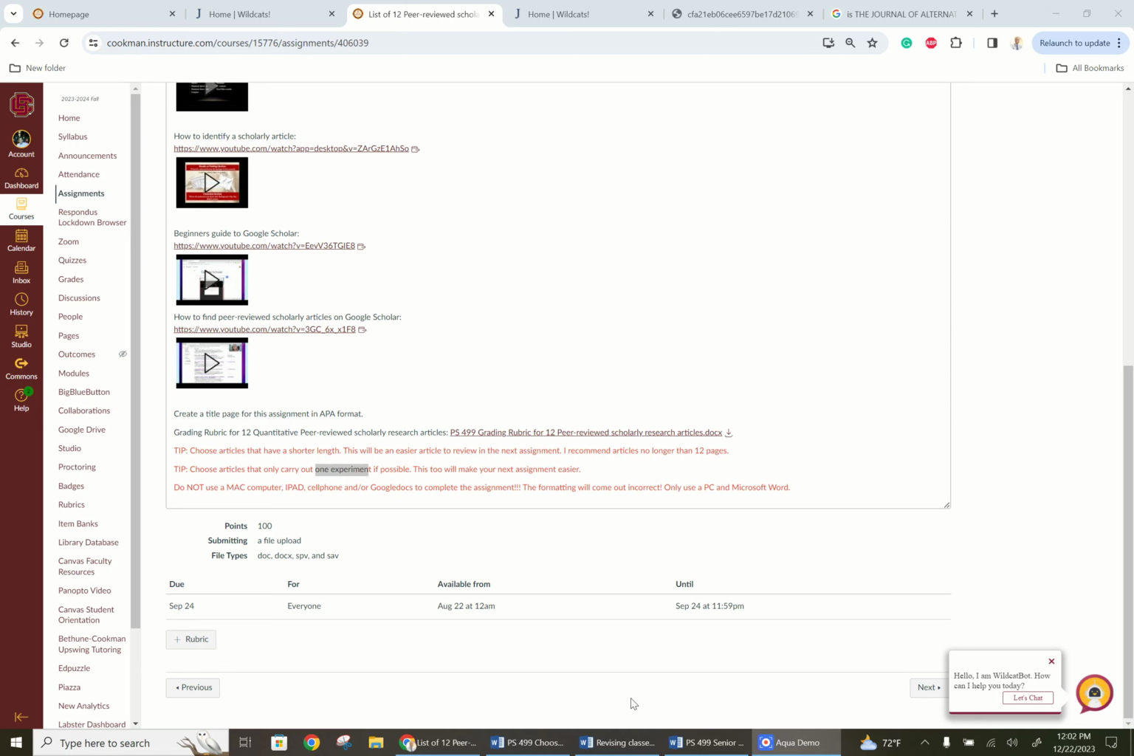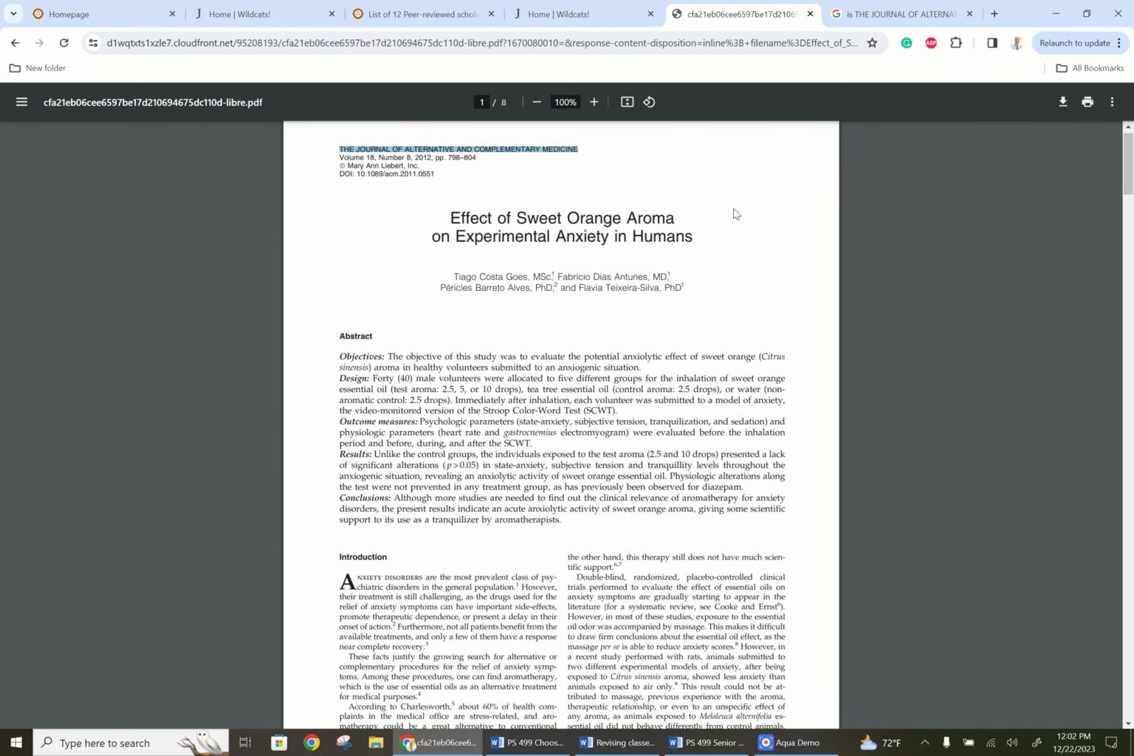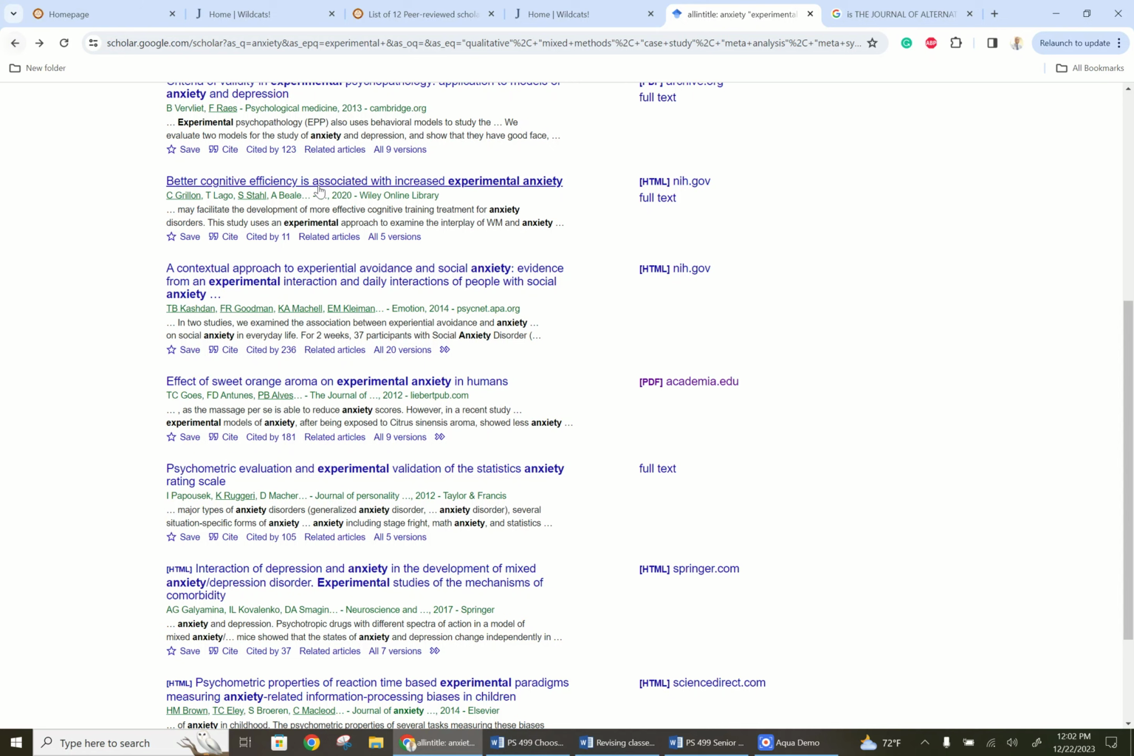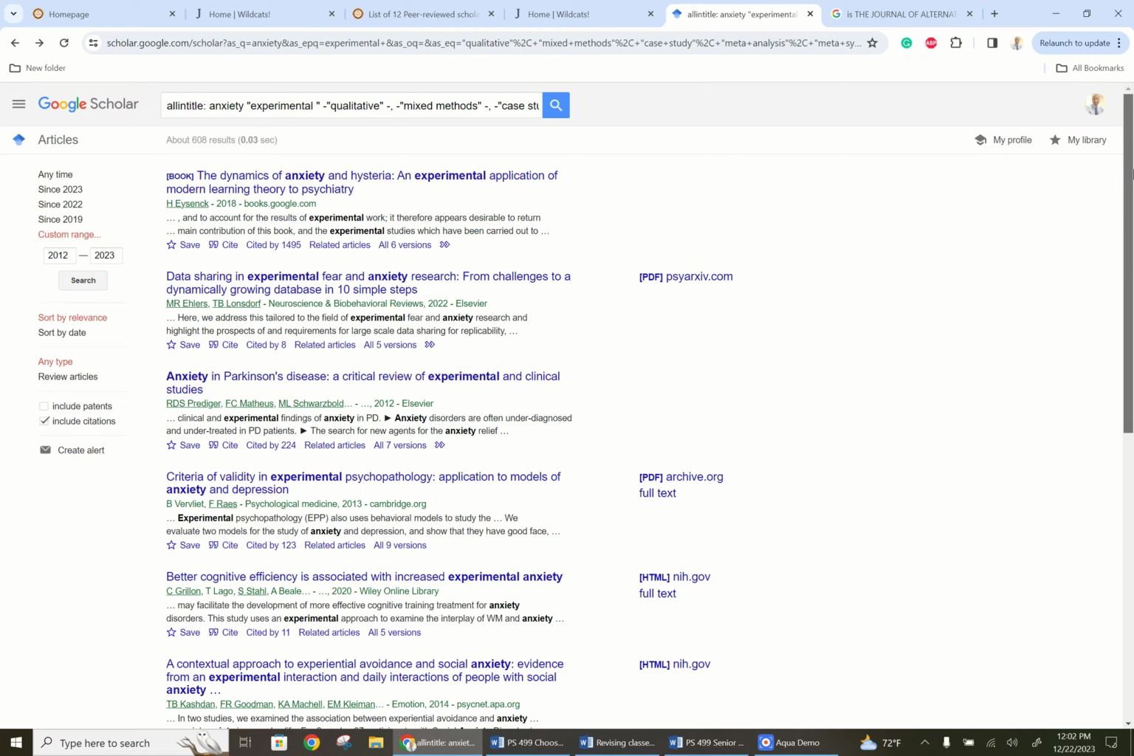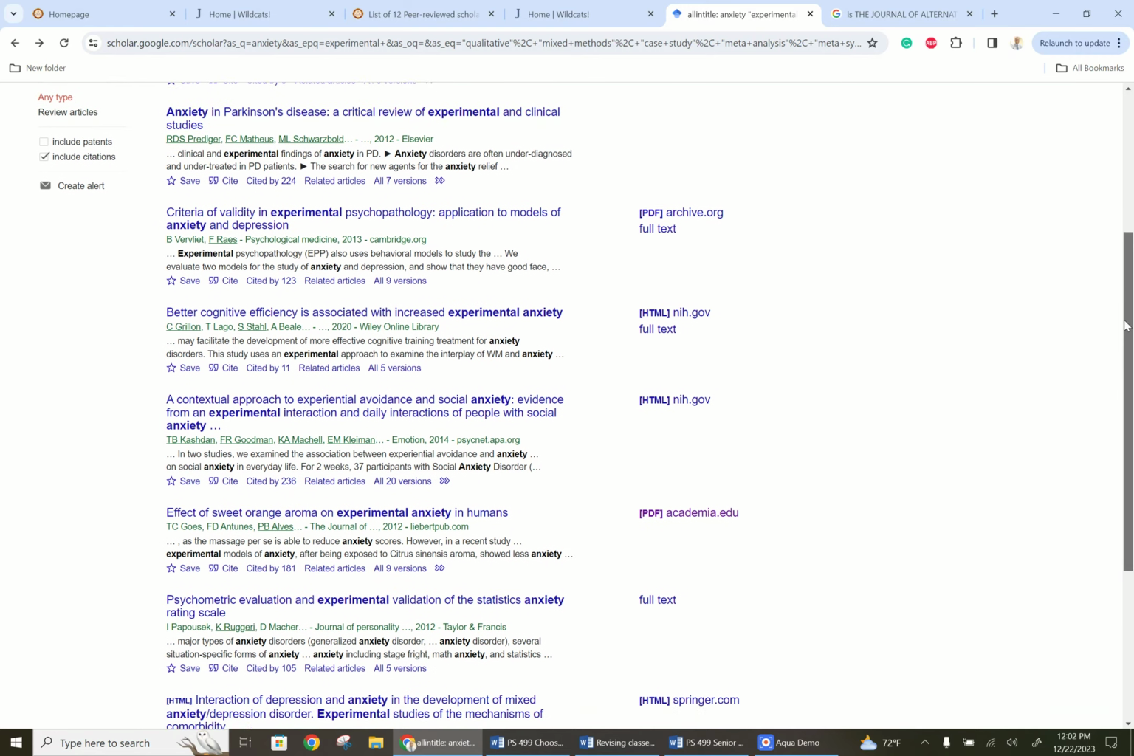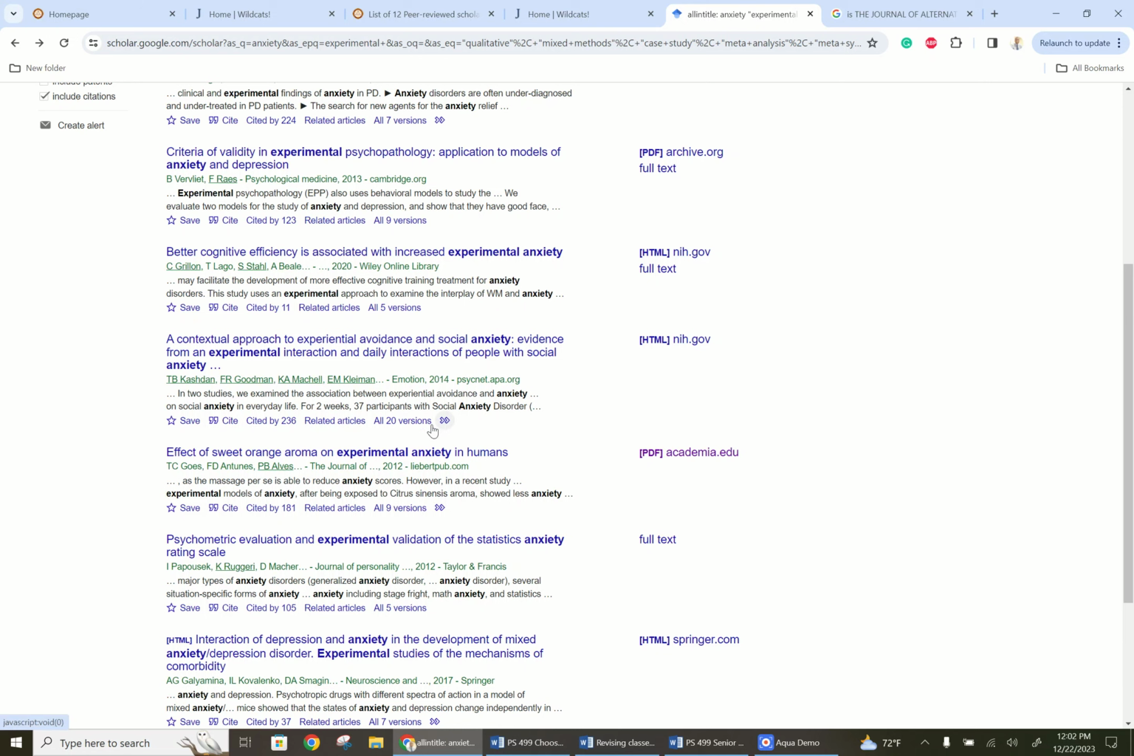Okay. So now we have an article, and what we want to do is save it to our Google Scholar, specifically to what's called My Library. So let's go back to where we found this article. So here's "The Effect of Sweet Orange Aroma on Experimental Anxiety in Humans." What we are going to do now is save the article.